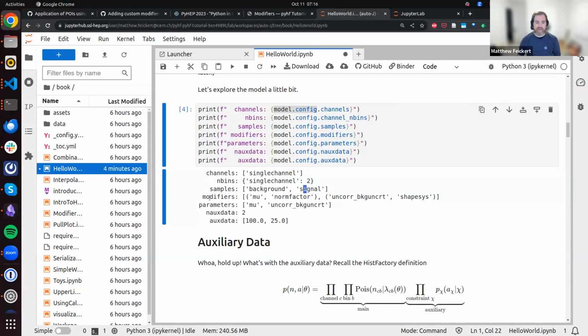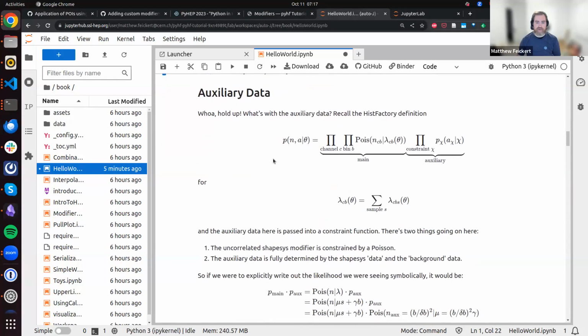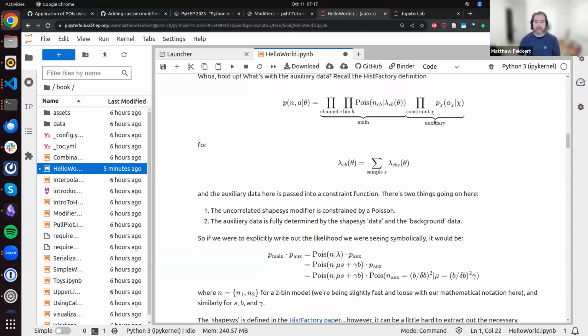And we can also ask about the modifiers. So again, we have both the modifier types of norm factor and shapesys, as well as the names of the parameters that correspond there, which we can see here. And then we also have this stuff called auxiliary data. So what is auxiliary data? We'll go over this quickly.